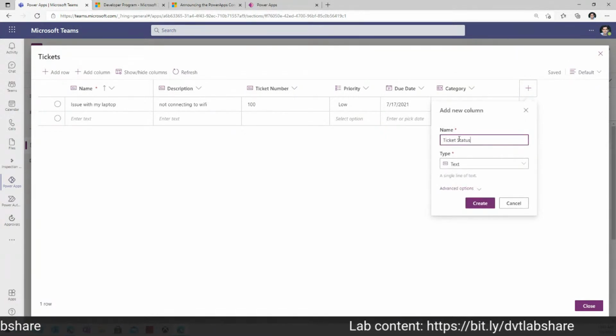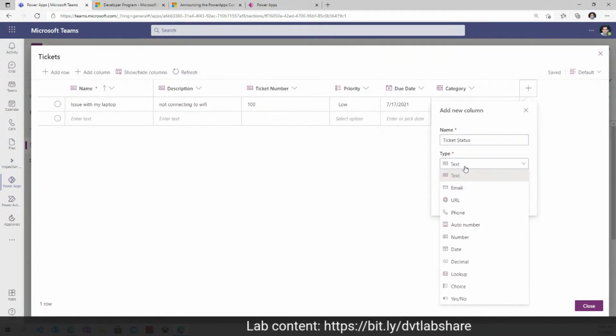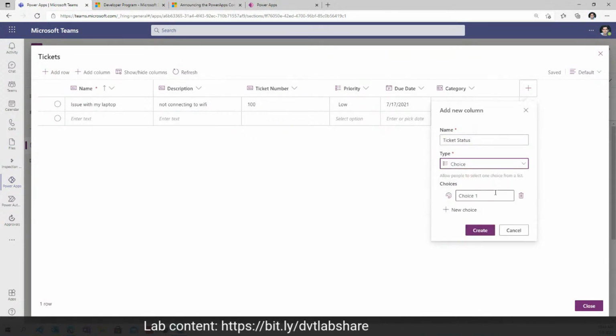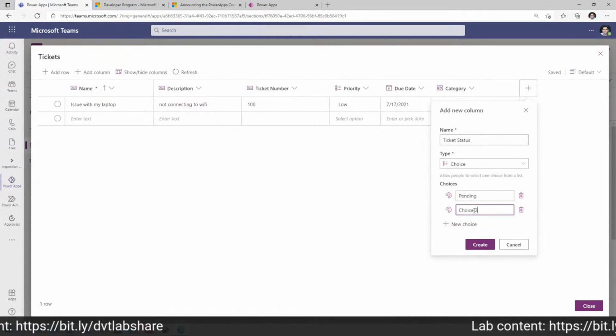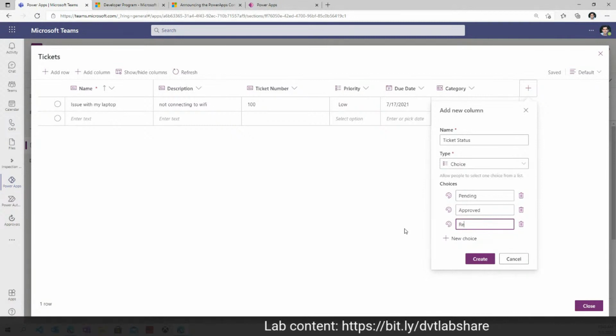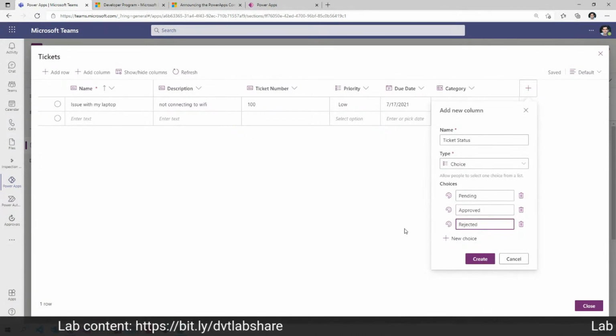I will call this ticket status. I need choices. So I'll pick choice and I'll define my choices here. Pending, approved, and rejected. These are the three ticket statuses that I would like to have as part of my process.